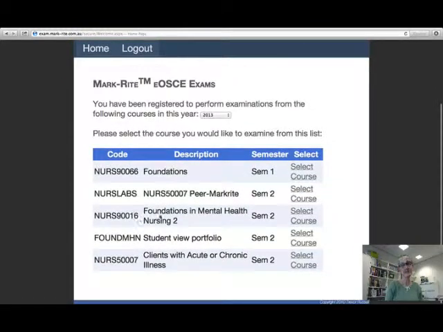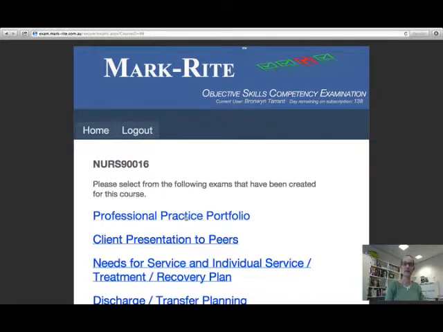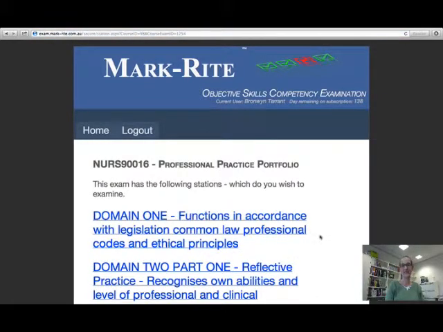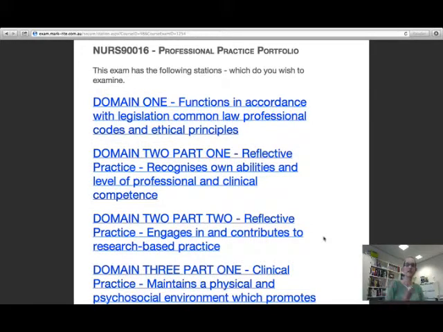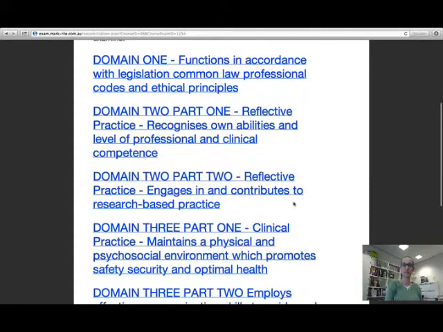Okay, the domains are a bit harder to find your way around. So you select your course again, you go into the professional practice portfolio, and here are the domains that we look at. So the first domain is functions in accordance with legislation, common law, and professional codes of ethical principles. So there you're going to find your ethics and law questions. Domain 2 is about reflective practice.